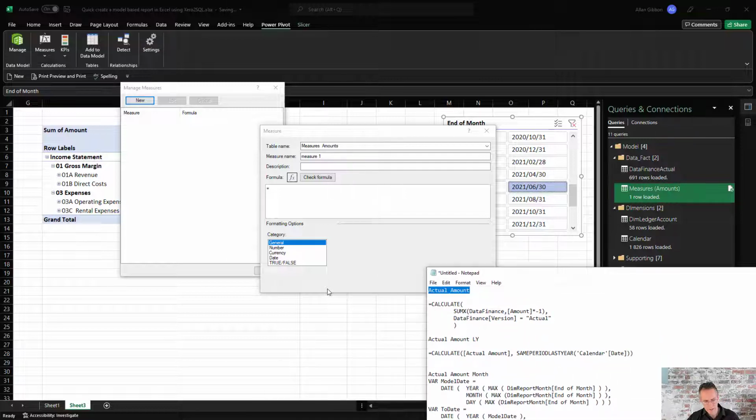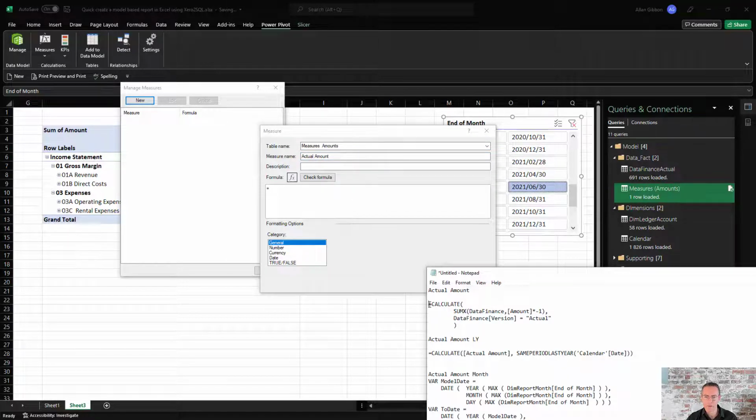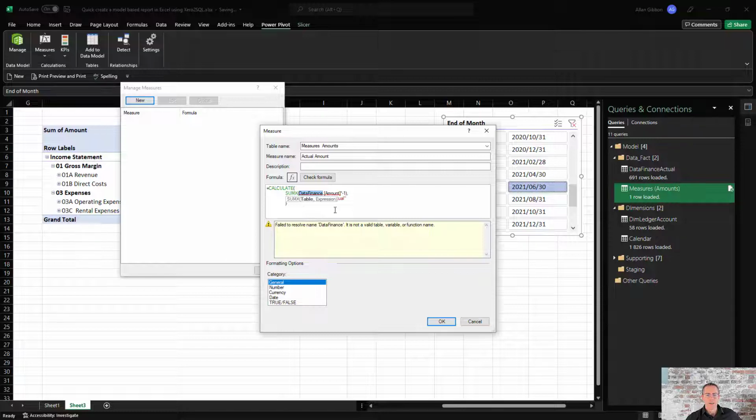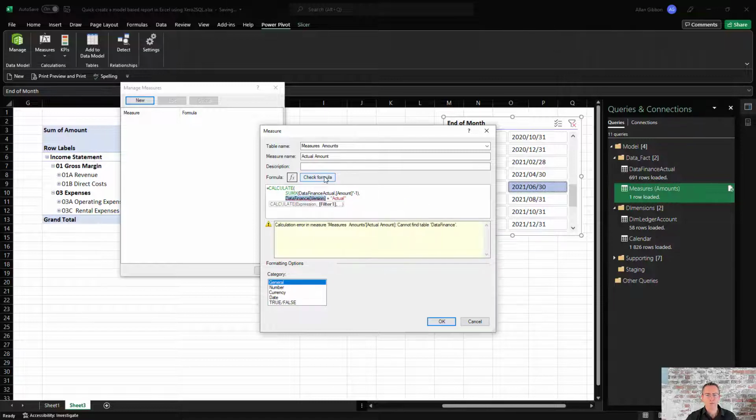So I had actual amount, and obviously in other videos I'll be able to unpack the other great people who've done some really cool videos, some great Udemy courses, etc. So I'm going to check that formula, and it says, okay, data finance is not available, because we're only using data finance actual. So we can rename ours to data finance actual like this, and we can check formula.